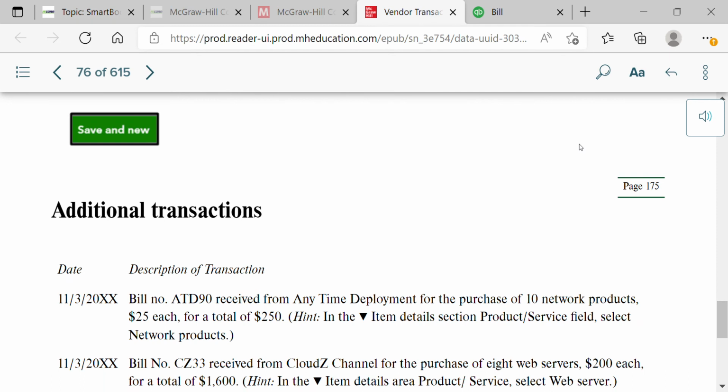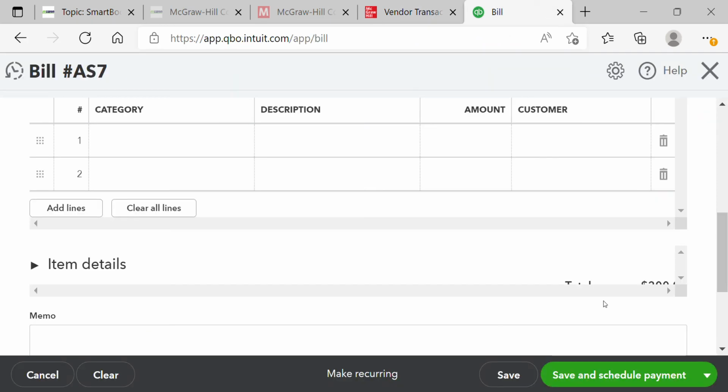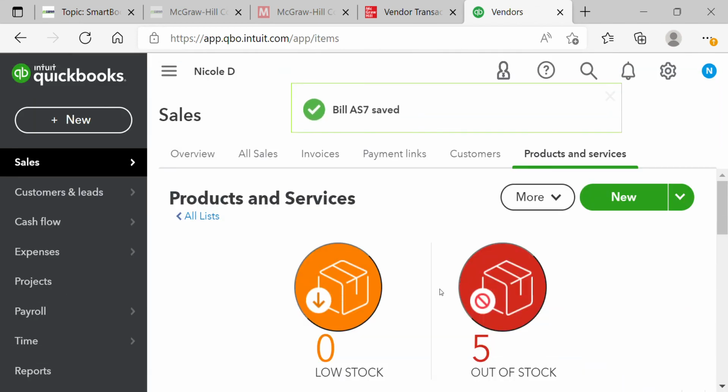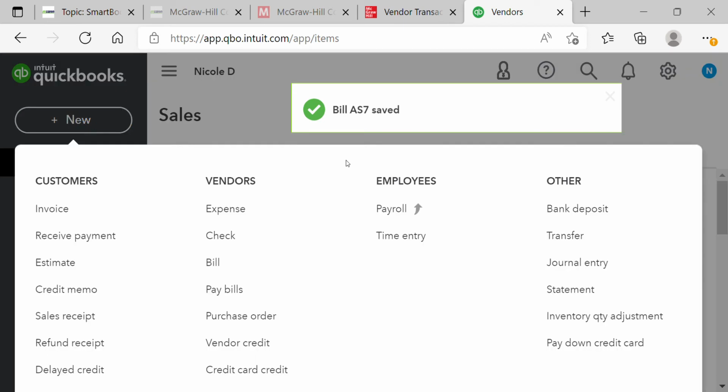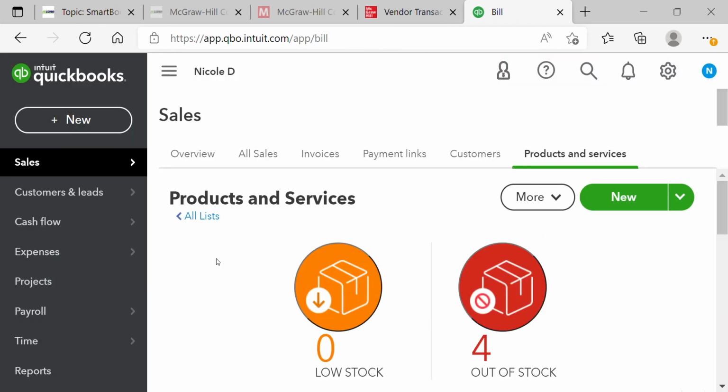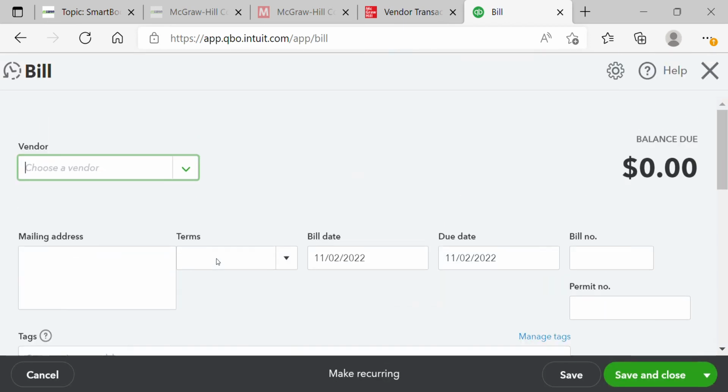We have the option of save and schedule payment, but we're not doing that. So we're going to, oh, I have a mistake, push save and close. I apologize. I got to go back to plus sign, new, and bill. You probably went save and new and you're still in bill. The next one is anytime deployment.